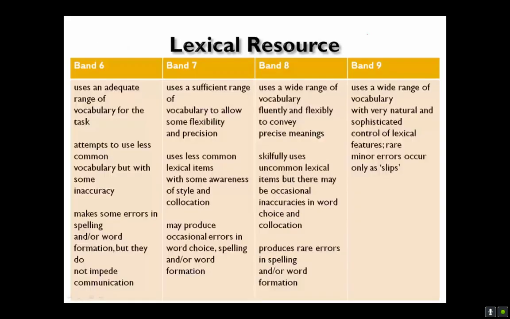Here is the lexical resource. Here is the official IELTS marking criteria for this. Lexical resource just means vocabulary. It's just a fancy word for vocabulary. Again, feel free to pause the video if you want, but it's probably better if you listen to my do's and don'ts and then come back and look at this later.